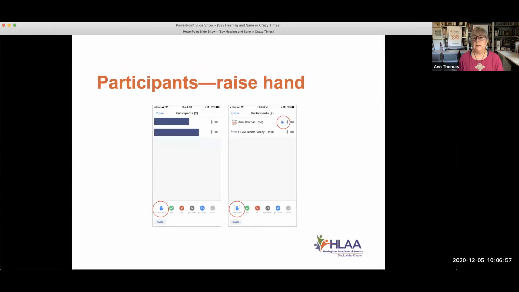And when you click on that, those of us who are working behind the scenes, what we see is on your video image, a blue hand comes up so that we know that that person wants to be called on. And also next to your name, there's a blue hand that shows up. And the hands show up in the list in the order in which people raised their hand. So it's easy to keep track of who raised their hand first.